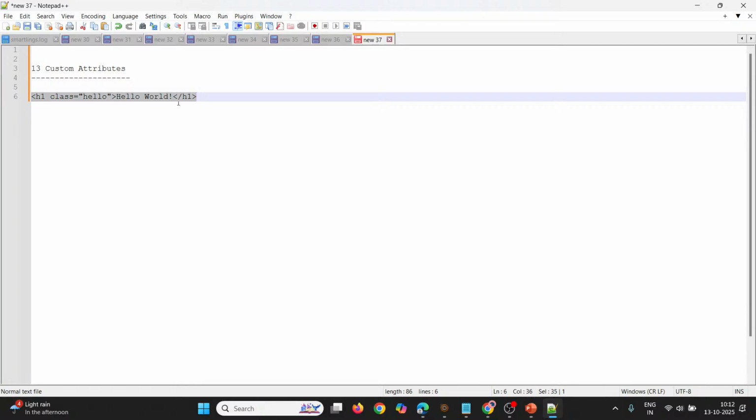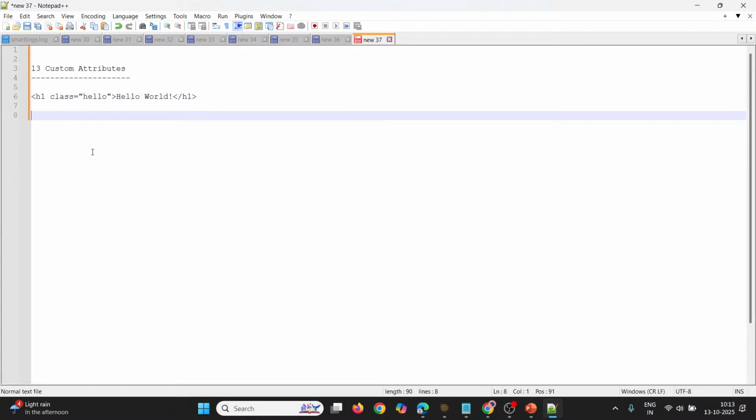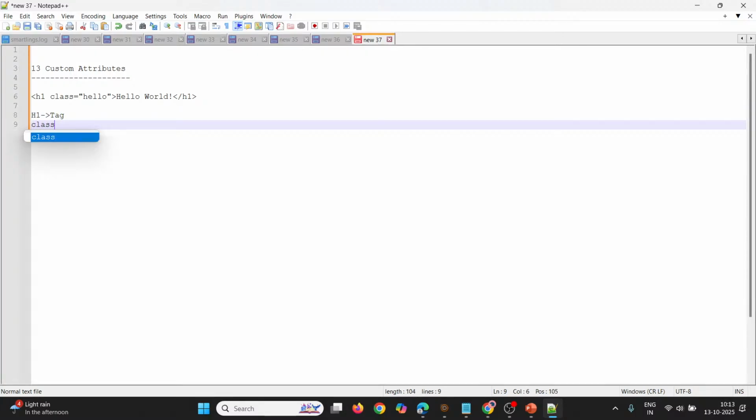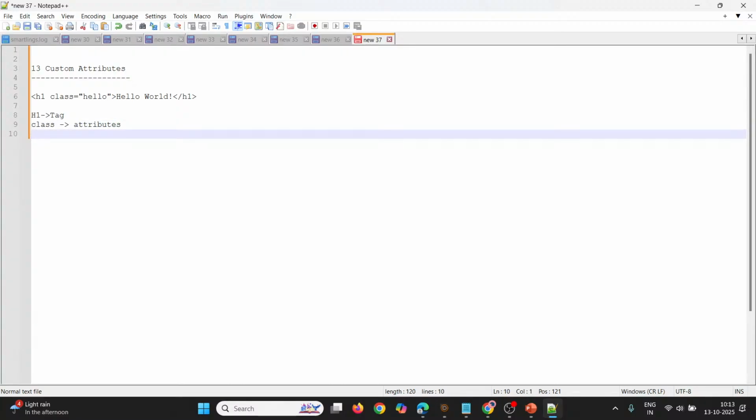We can divide this single statement into three parts. One is an HTML tag. h1 is one tag in HTML which is predefined. And then class is one attribute. Class is called an attribute. And then hello world is nothing but the content we want to display, which is static content. With the help of HTML we can only display static content.